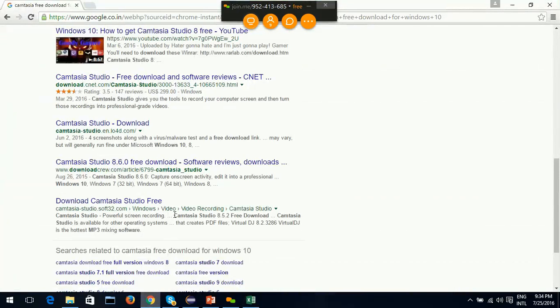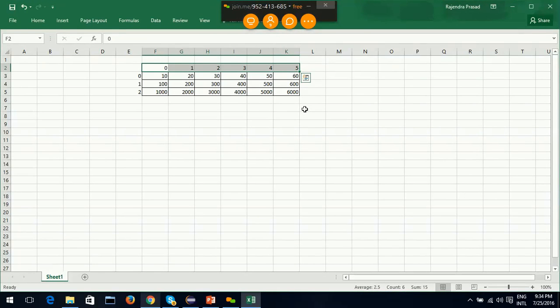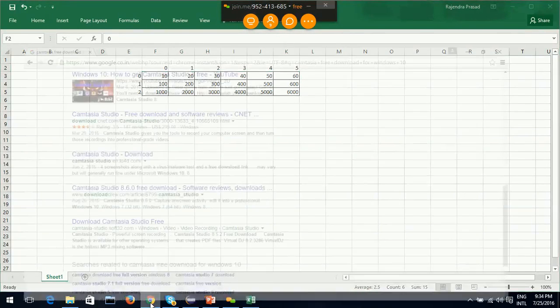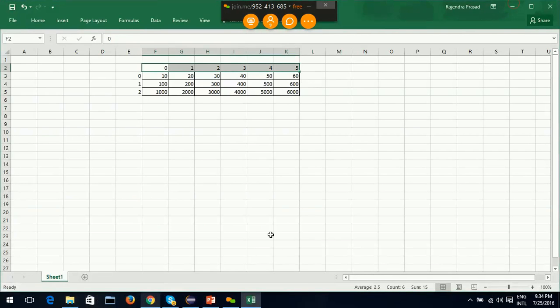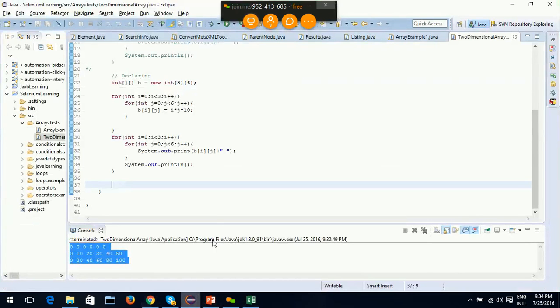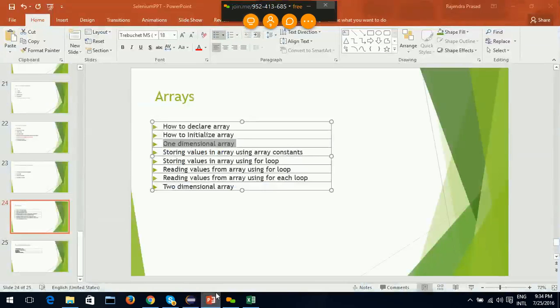You can create a three-dimensional array, you can create a four-dimensional array, based on your need. I am not going to show you an example of a three-dimensional array. When you create a three-dimensional array, how do you access it? You have to run three loops: one for width, one for length, one for height. You can visualize it as a cube. Okay, this is about the two-dimensional array.